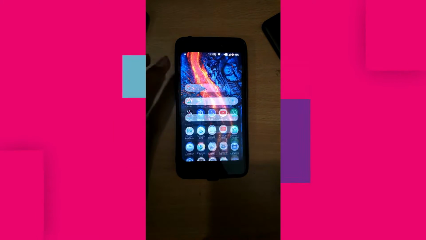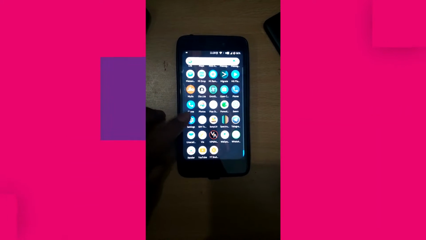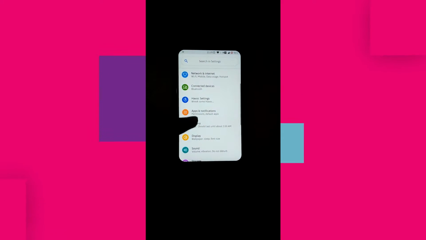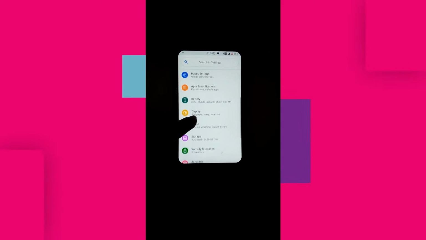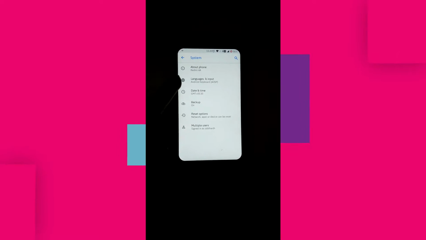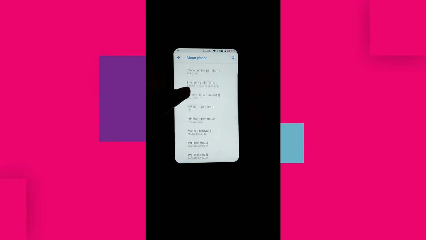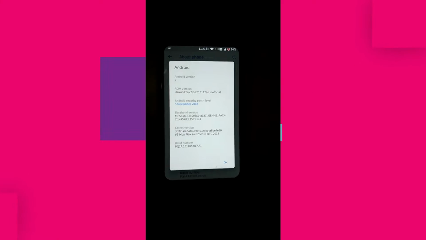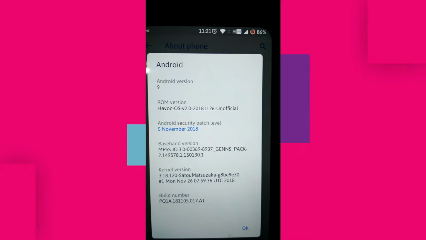Now we should get into the settings. The same stuff as other devices, but something which we want is the Havoc settings. Now comes the about phone. Here, the Android version 9. As you can see, it's an unofficial build, but it's perfectly nice.